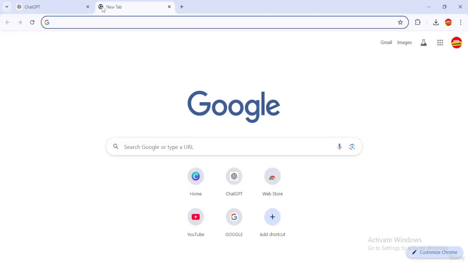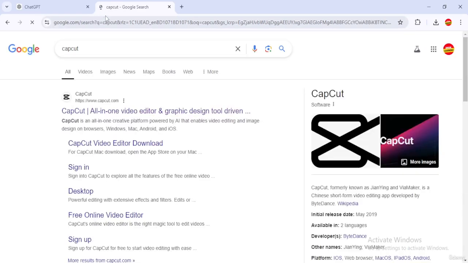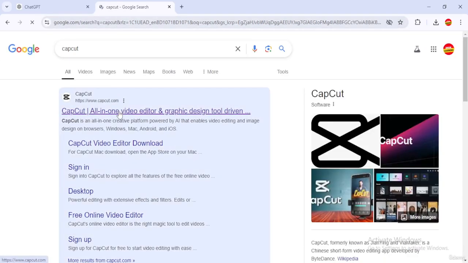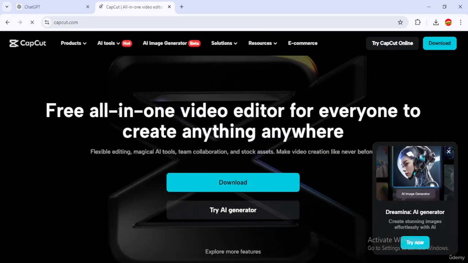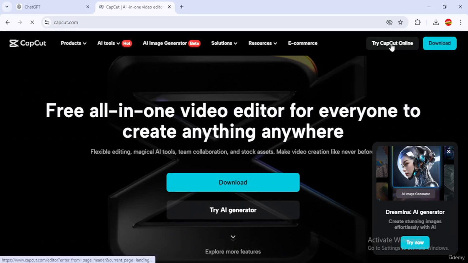and write CapCut and hit enter. After that, you will see this first website. Simply click on it, and then you can simply download the software, or you can try the online CapCut tool. Simply click on download to download the software, or you can try CapCut online.